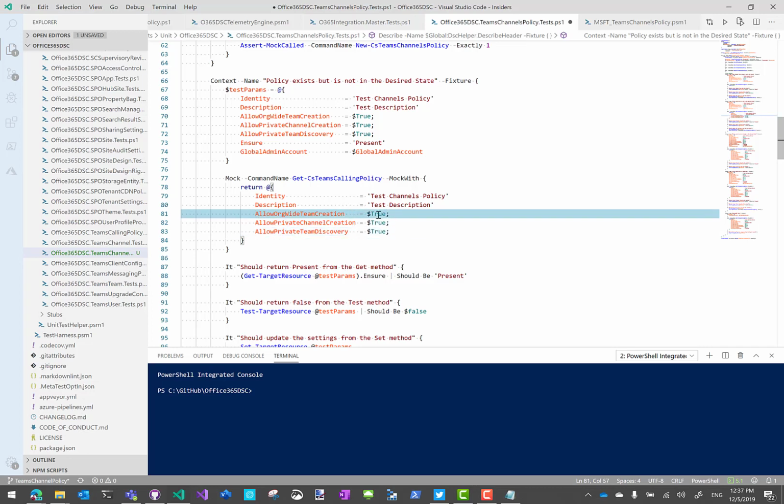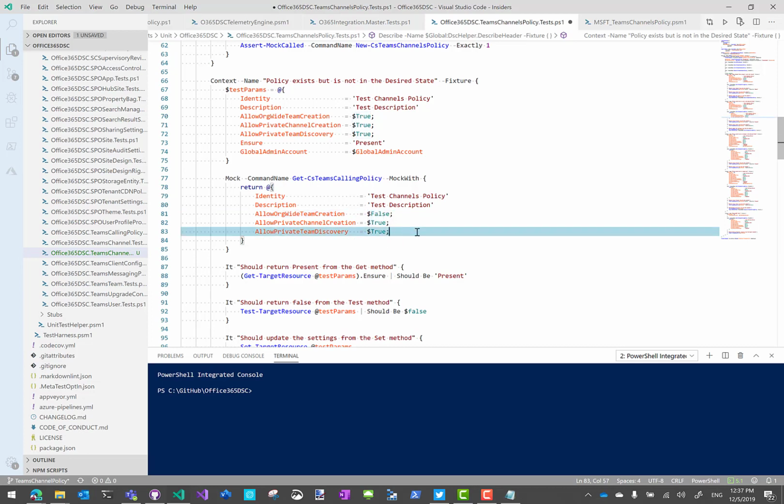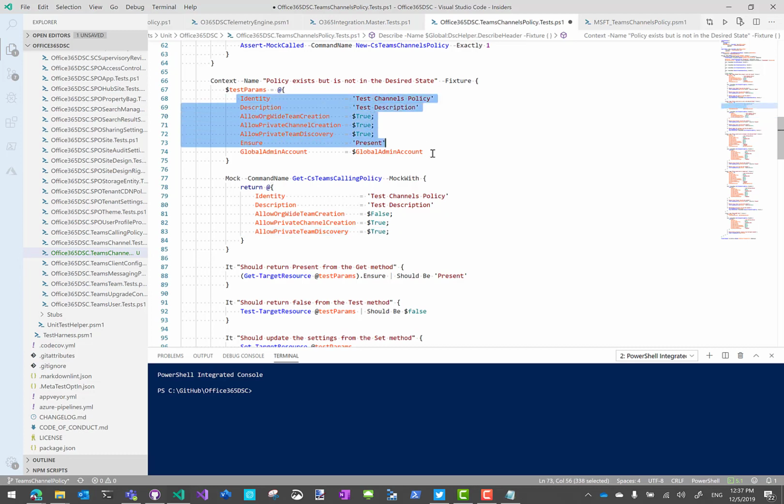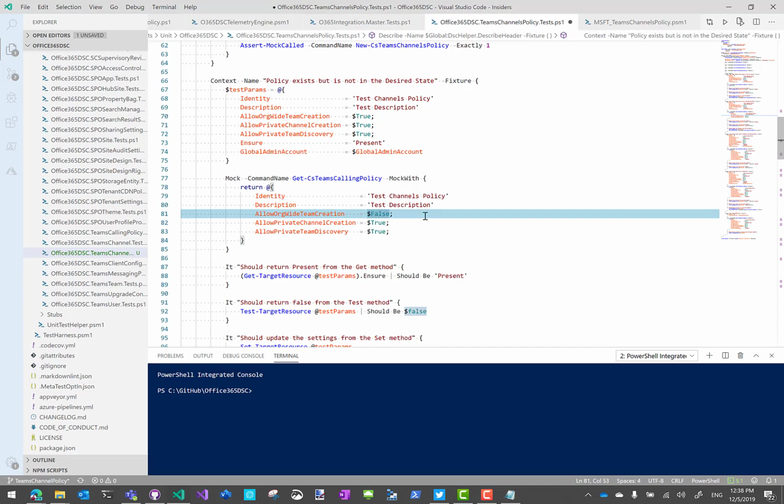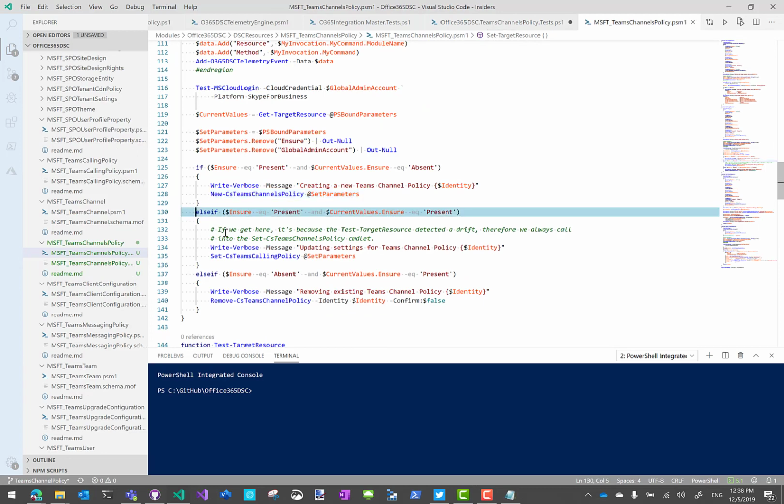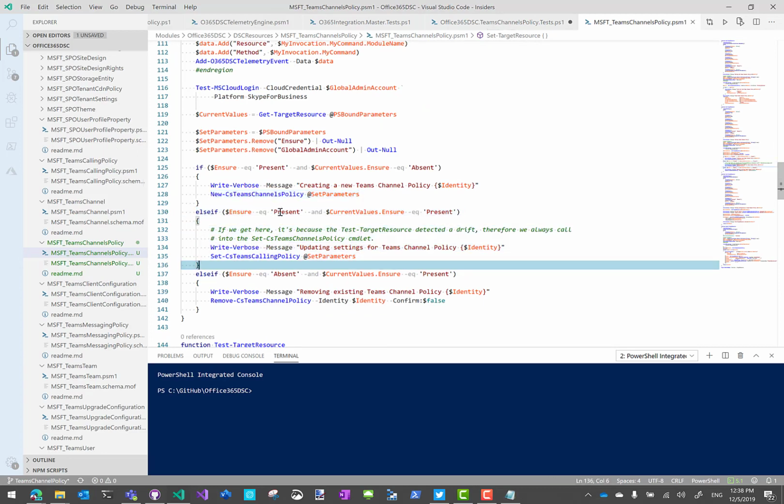Right. So what it's going to do is, let's say it's going to return false for the allow org-wide team creation. Right. So the idea is, this is what my desired state should be. Everything should be set to true. But the reality is that for this policy, this setting, is set to false. So there is a configuration drift. When we have a configuration drift, we get into that second case here where we basically say, all right, both are present. It is present and it should be present. So there's a configuration drift. Call the set method to update it, or the Set-CsTeamsCallingPolicy.